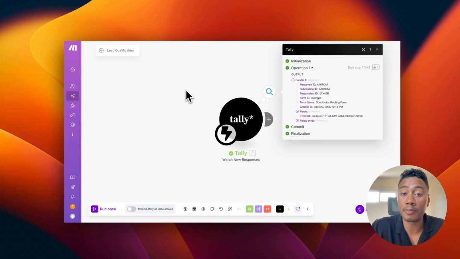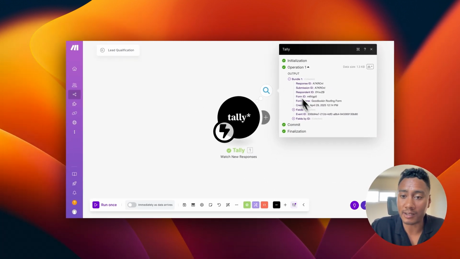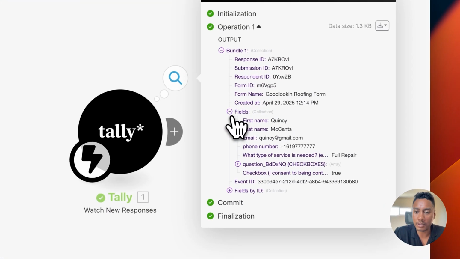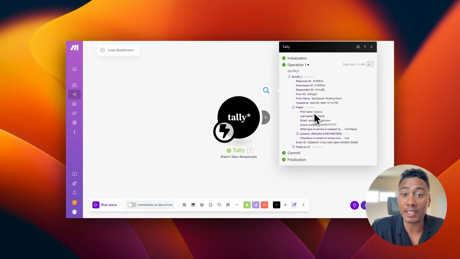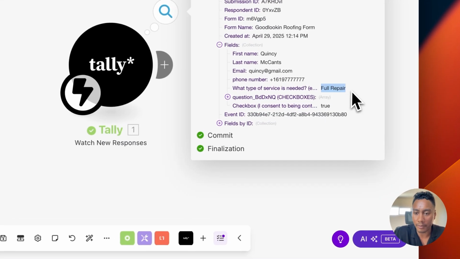Okay, so I just submitted a form and we can see that we're getting some data. So this right here is the payload. And if we navigate to the fields, we can see here that we're getting the data that we submitted into the form. So we're getting the first name, the last name, the email, and then the phone number, and then the type of service that the user needs, which says full repair.